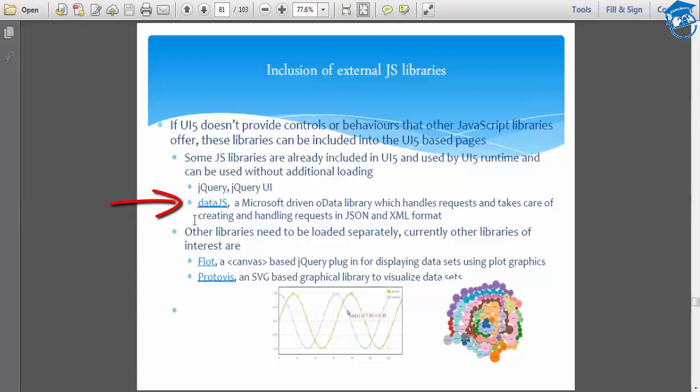It's a Microsoft product. It's a driven OData library, which already exists. It will handle JSON and XML format. And there are other libraries also. If you are interested, you can have a look. That is FLOT, Flotr, and Protovis.